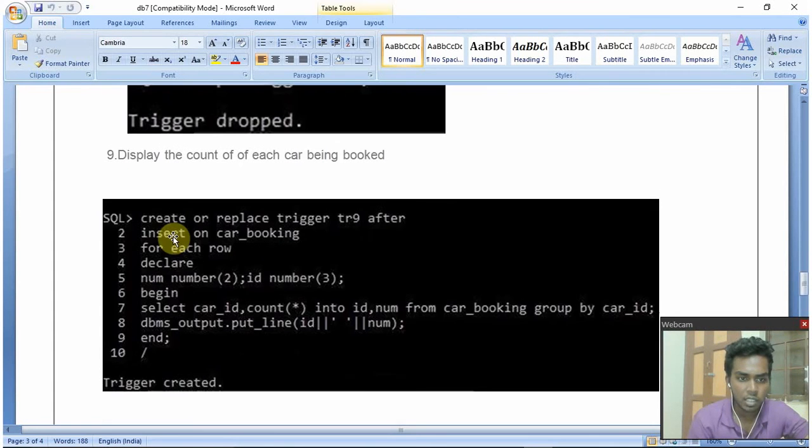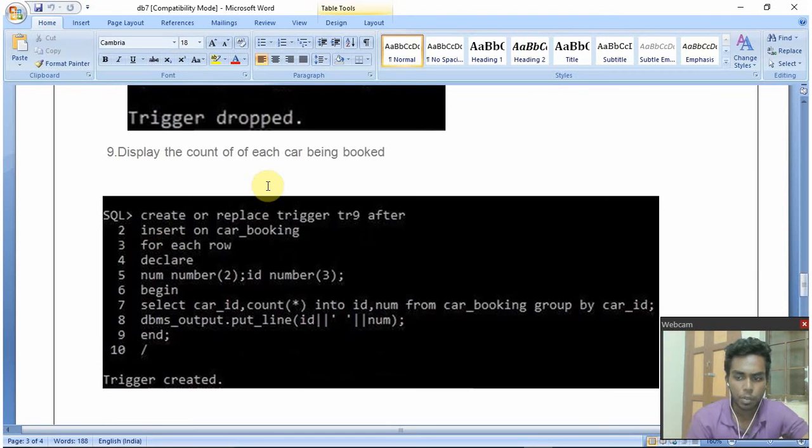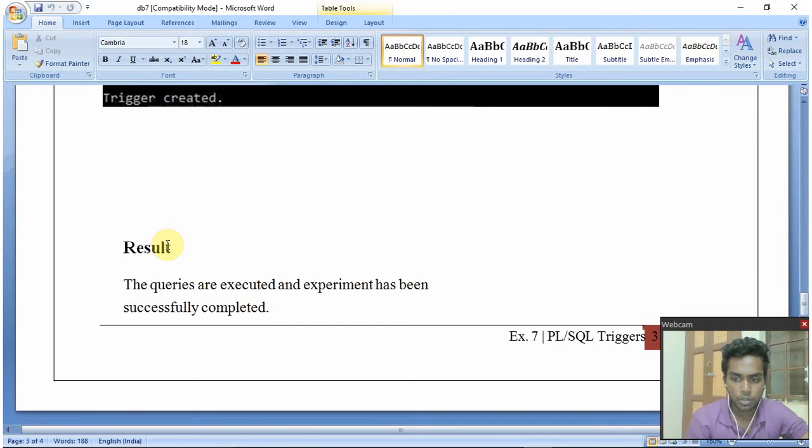And the last one is to display the count of each car being booked. First we create a trigger with the name tr9, after insert on car_booking, for each row. We declare num number and id_num number, and then begin: select car_id, count into id_num from car_booking group by car_id. The trigger will be created, and this will display the count of the number of times each car is booked.